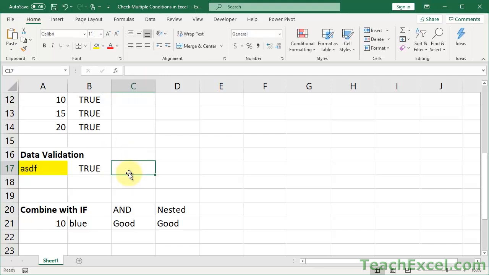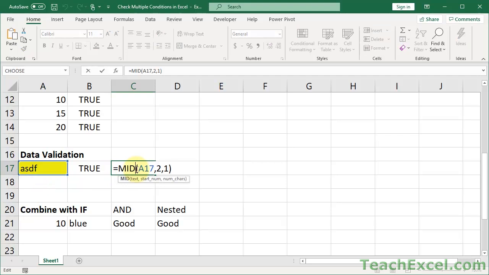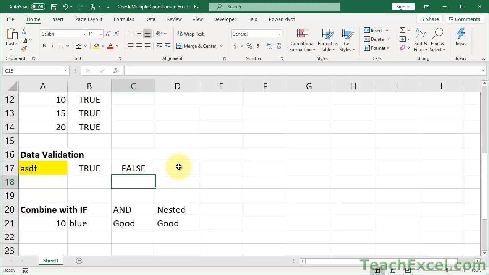Now, let's go over here. Let's do another one. Let's say equals mid. And this time what I want to do is see if the second letter is B or not. Where do I want to start? 2. How many characters do I want to get? 1. So we get S because that's the second character and it's 1 character in length. If I put 2, it would be 2 characters long. We'd get SD, just like that. Okay, so now I want to see if this one equals B. And the answer is false.